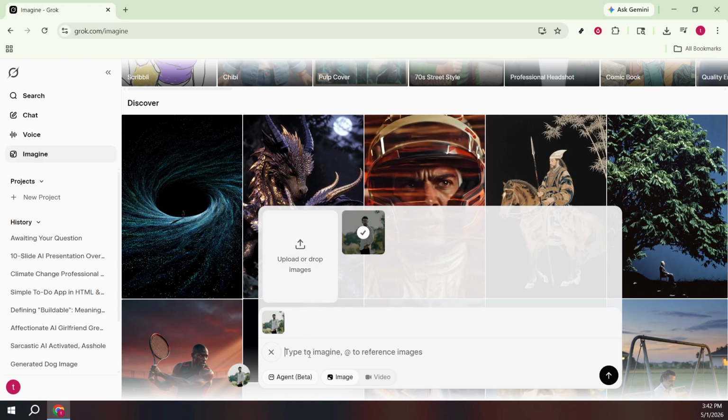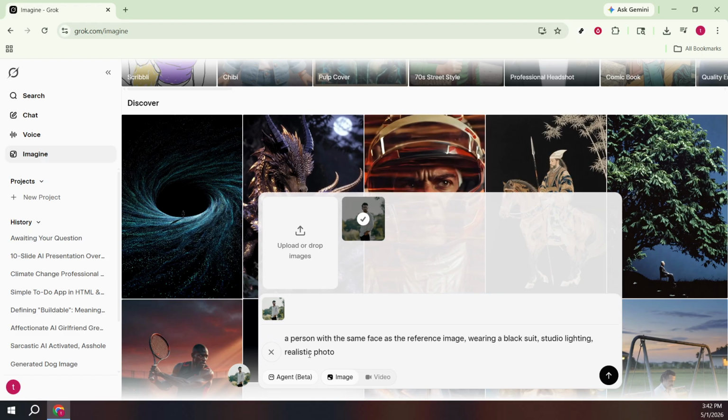Click into the prompt field labeled Type to Imagine. Here, describe exactly what you're aiming for. Be explicit about the subject's pose, camera angle, expression, lighting, and overall style. Because a direct head swap isn't supported, guide the model with descriptive cues like portrait, centered face, neutral expression, soft studio light, and any stylistic context you want reflected.